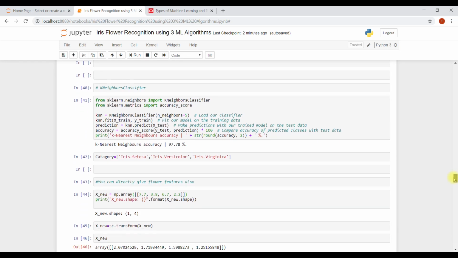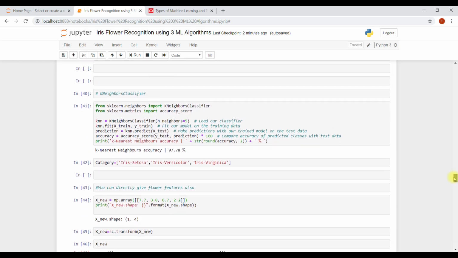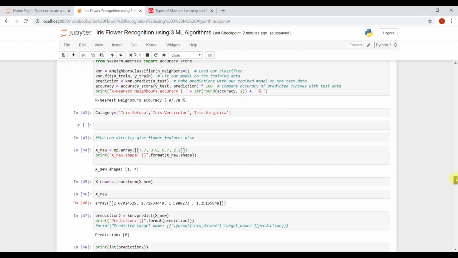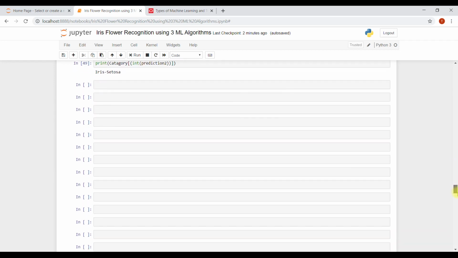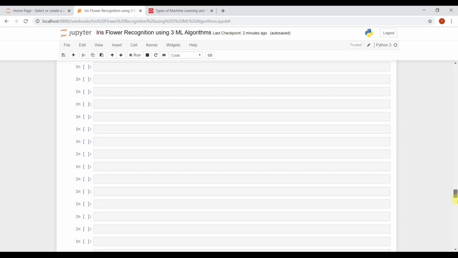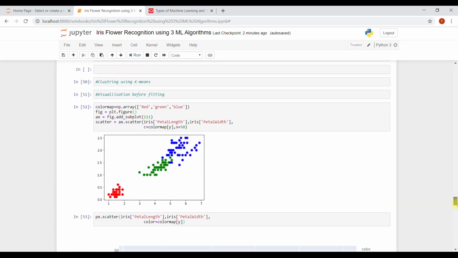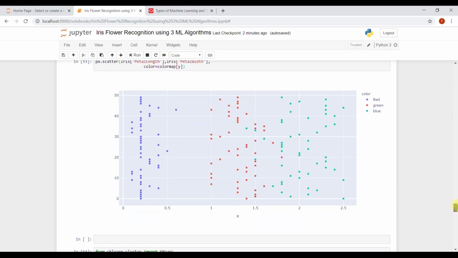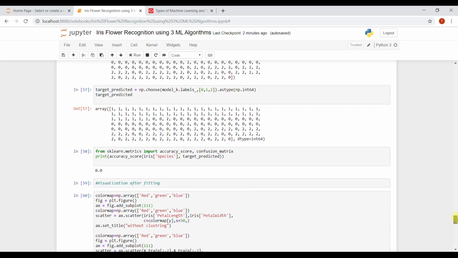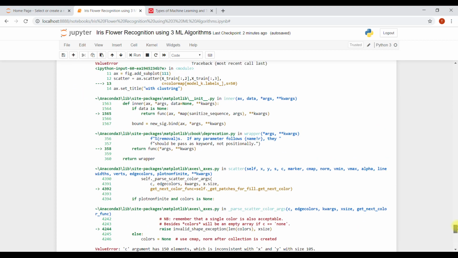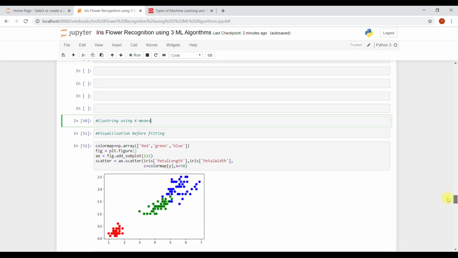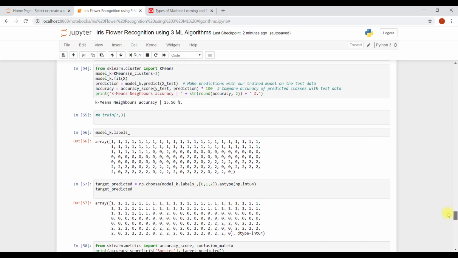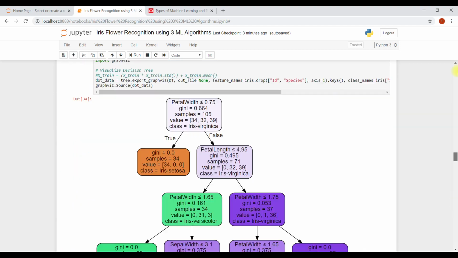Okay, and then I'm going to explain my second algorithm, that is k nearest neighbor, with training and testing again, and then, sorry for all the space, the clustering using k-means. Here I'm going to explain how to do it. And I'm gonna use matplotlib and scatterplot also. So, visualization after fitting. So here we go. That's all we need to do.